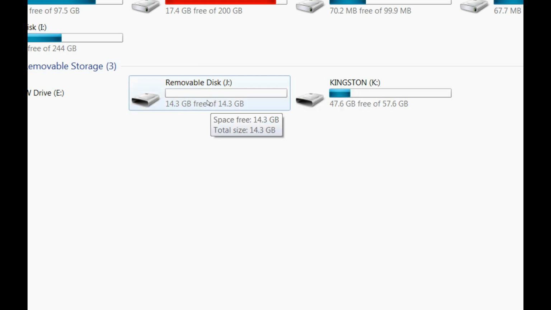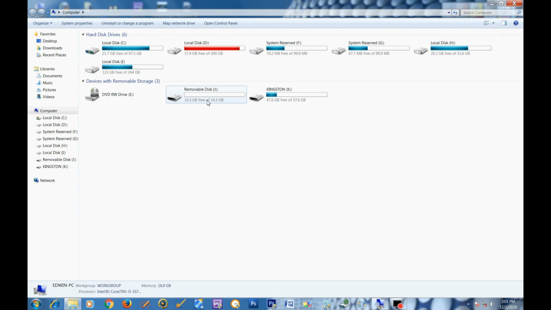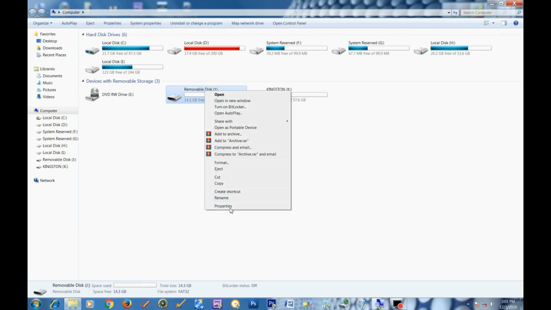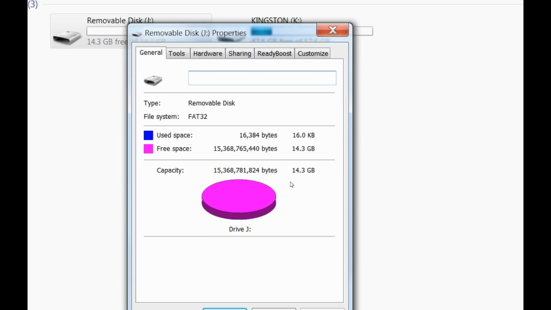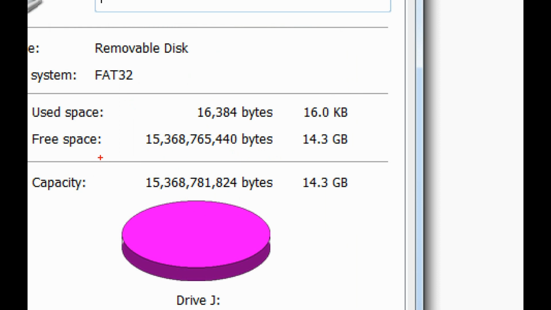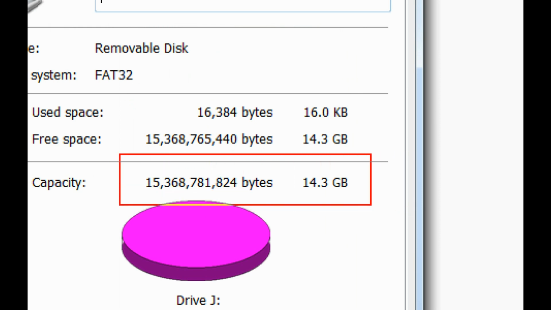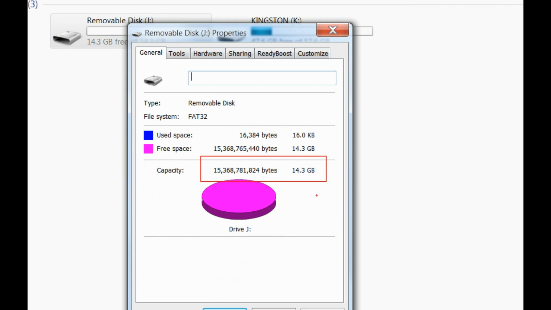Let me do it again. It's too close. Here we go. So this is now the properties of the flash drive. Let's check again its capacity. The total capacity of the flash drive is only 14.3 gigabytes.